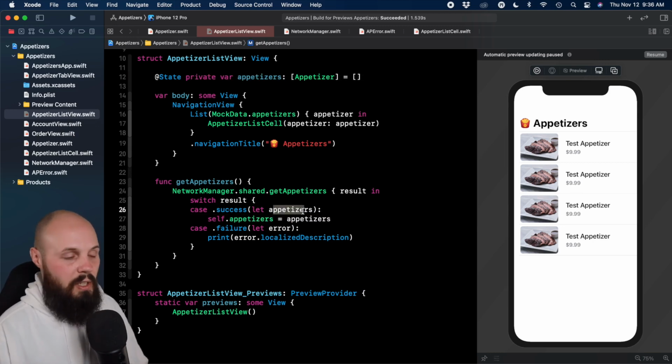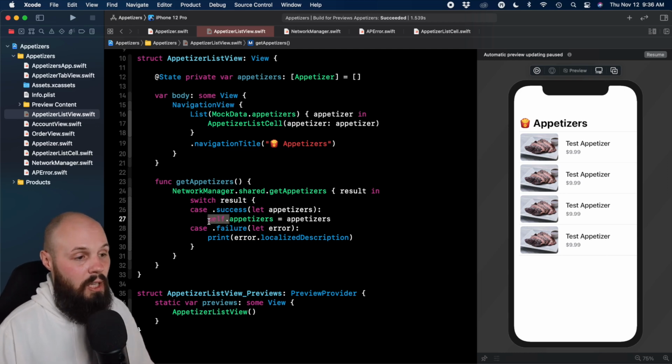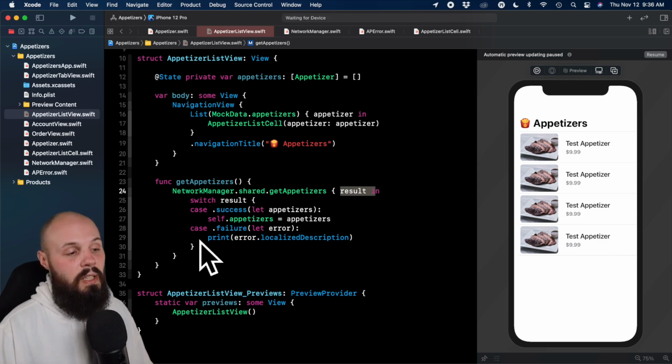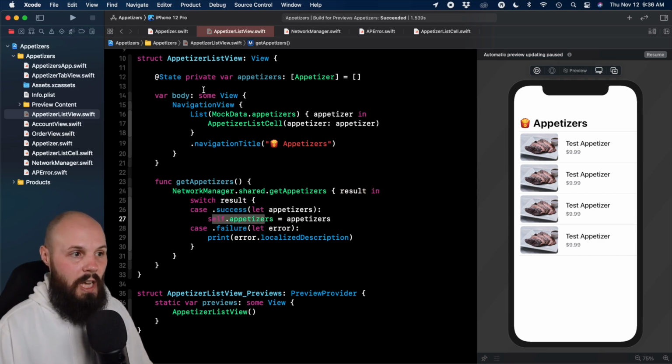And that's because they're named the same thing. And that's also why I had to use self here. Well, I could capture self up here, new in Swift 5.3, so I didn't have to use it, but I would have had to use it anyway to differentiate between the appetizers on my view and the local appetizers.